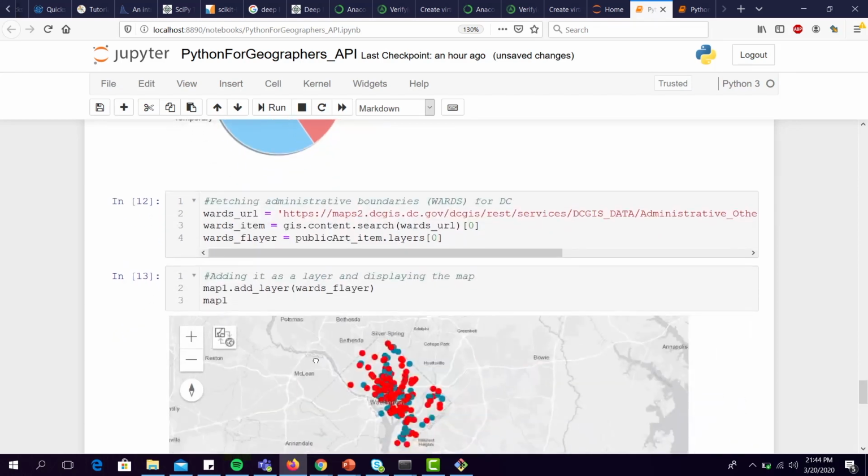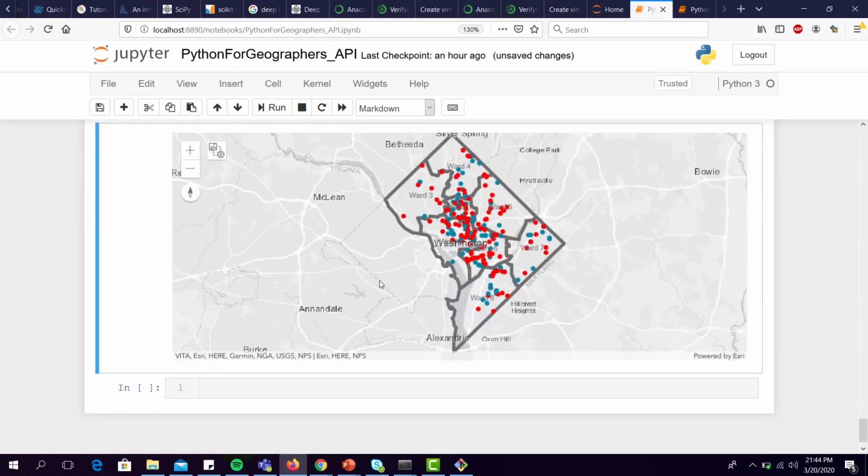Having done that, we can see that it successfully adds this to the map in the form of boundaries so that you know clearly which exhibits you'd like to target first and visit and which you'd like to leave for later based on the duration.